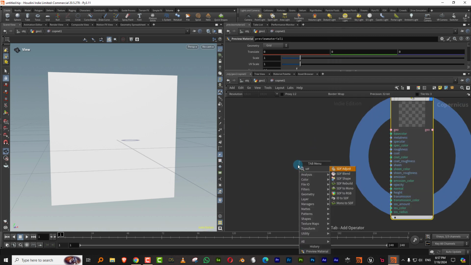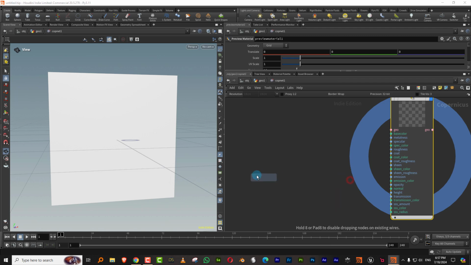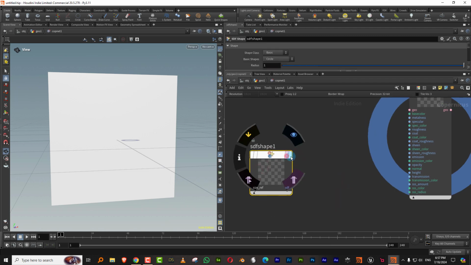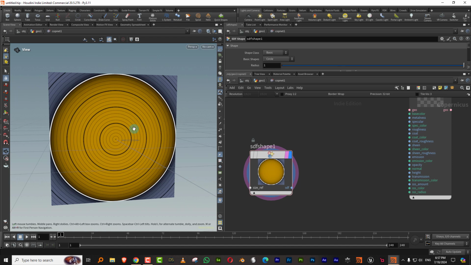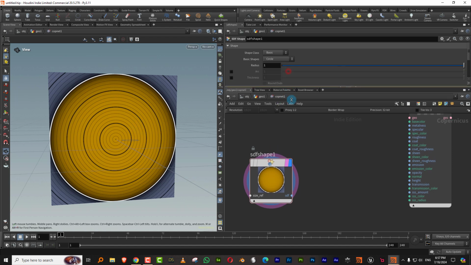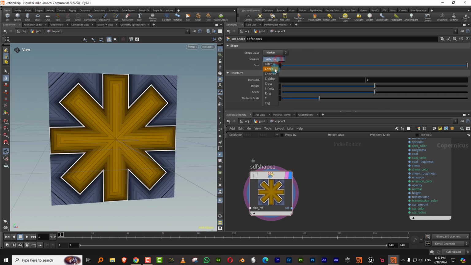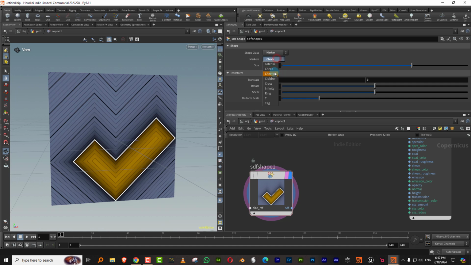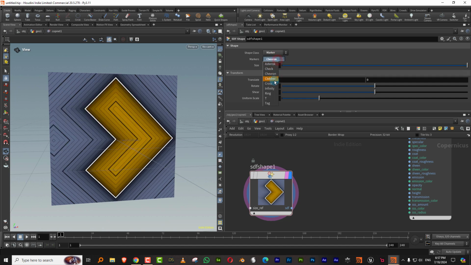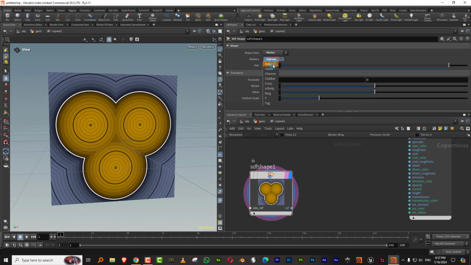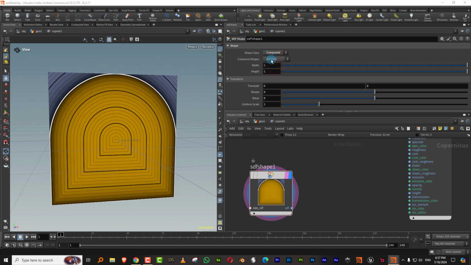What you do is just type in SDF and you'll find something called SDF shape. Now this is a pretty massive node. It looks like this, but we'll convert it to something better. You have 3 different classes, and then a whole bunch of basic shapes, so you can just go through them. I won't go through these, because you have basic, you have marker, so you get a check, a chevron, a whole bunch of stuff here. And then you have compound, where you'll get an archway, and arrows.